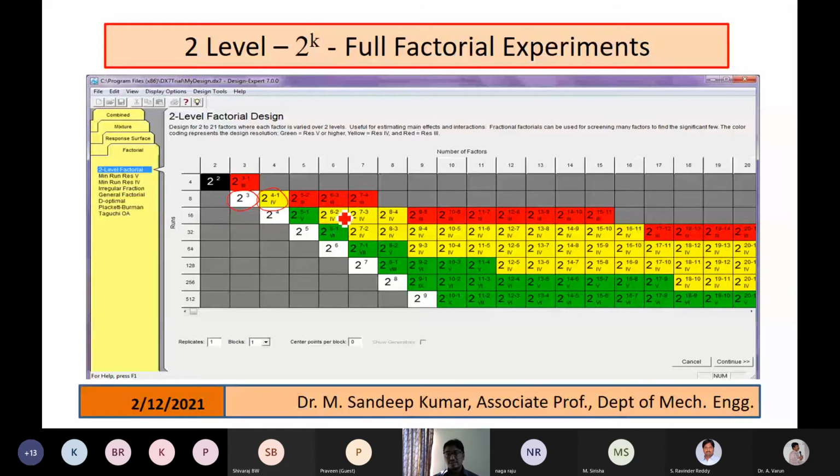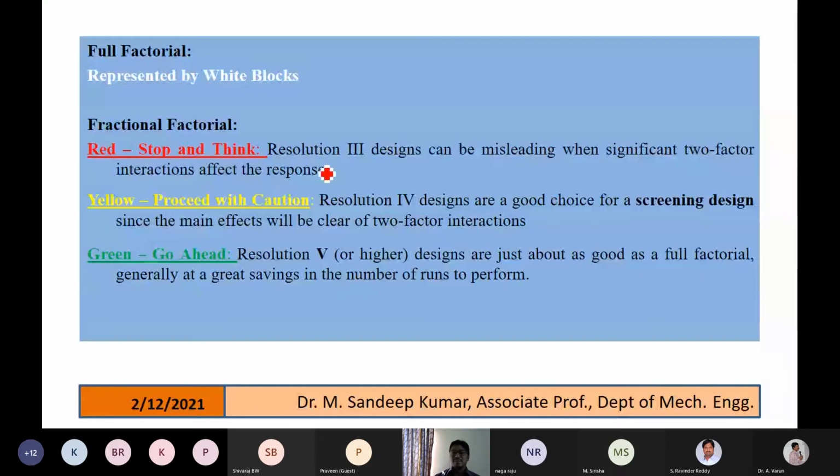Yes, but still I'm getting some result. 7 factors also do. I can do 8 factors also. I can go with 15 factors. I can consider 15 factors and do only 16 experiments, but it is going in red zone. So what does this signify?